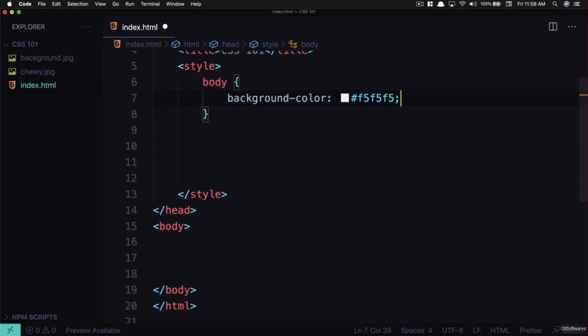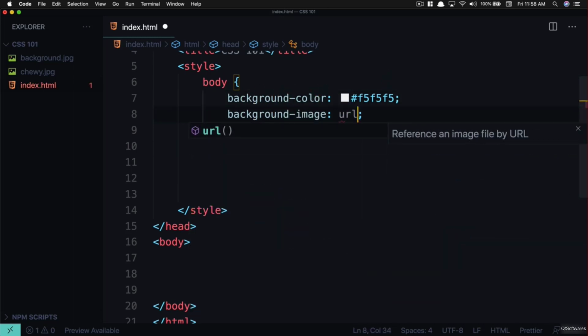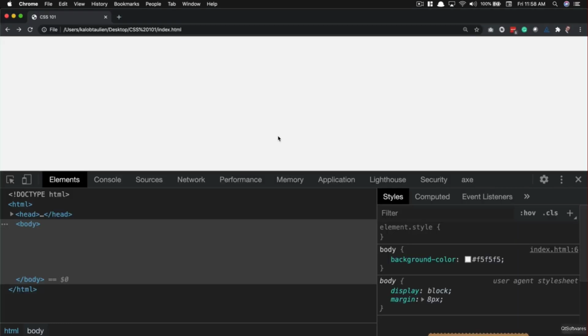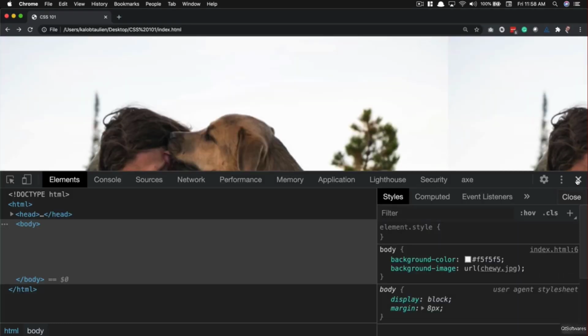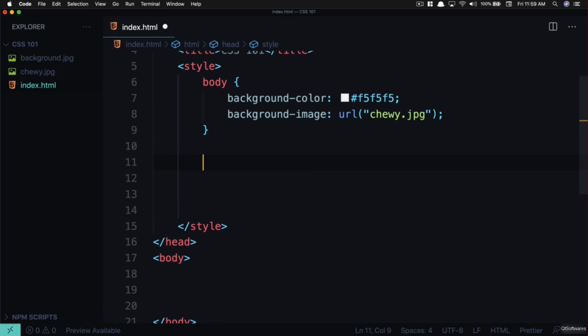So in our body, what I want to do is add a background image, and I'm going to set the URL to be Chewy. Let's go ahead and refresh our page here, and we have this image of Chewy. I don't really care that it's repeating right now. We could totally touch that up if we wanted to. We know how, but I want to create a box somewhere on the page and be able to see through it.